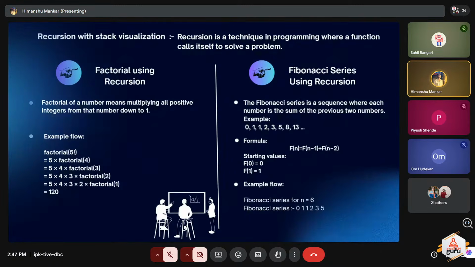For example, the Fibonacci series for n equal to 6 is 0, 1, 1, 2, 3, and 5.